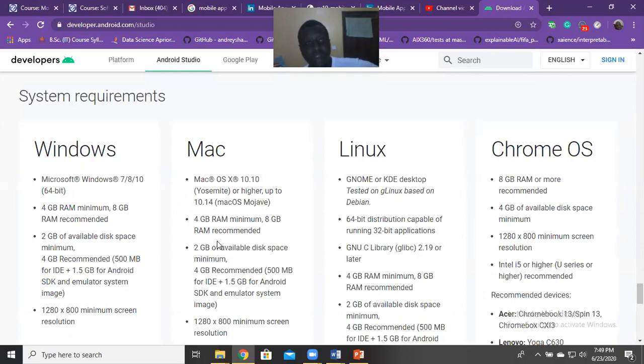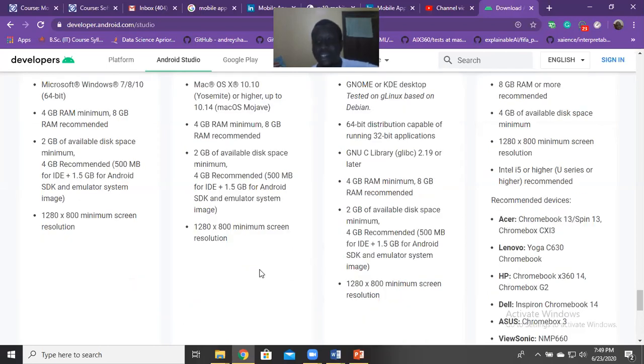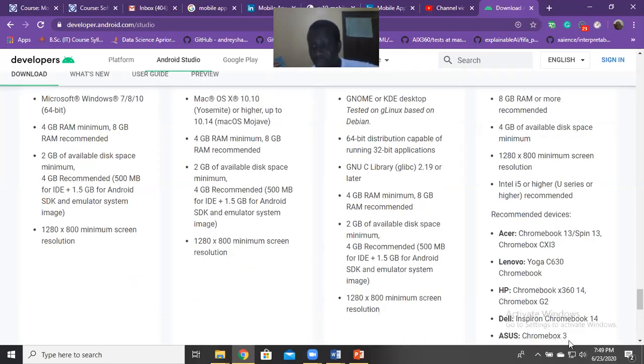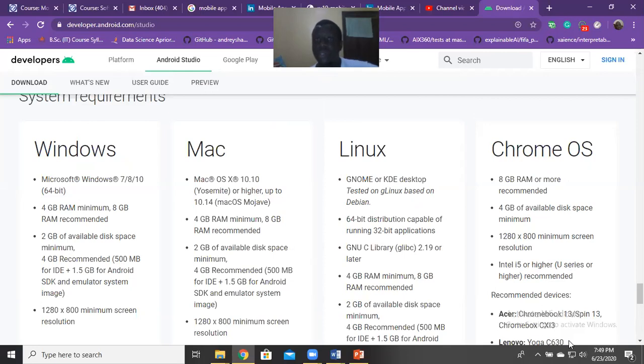Minimum Microsoft Windows. Android Studio can only work on 64-bit. Minimum 4 GB RAM. 8 GB RAM is recommended. If your machine is 8 GB, then it will be okay. 2 GB of available disk space minimum, 4 GB recommended. That is 500 MB for IDE plus 1.5 GB for Android SDK and emulator system image. And then 1280 by 800 minimum screen resolution. I think my screen resolution is fine. Okay, so those are the minimum requirements.